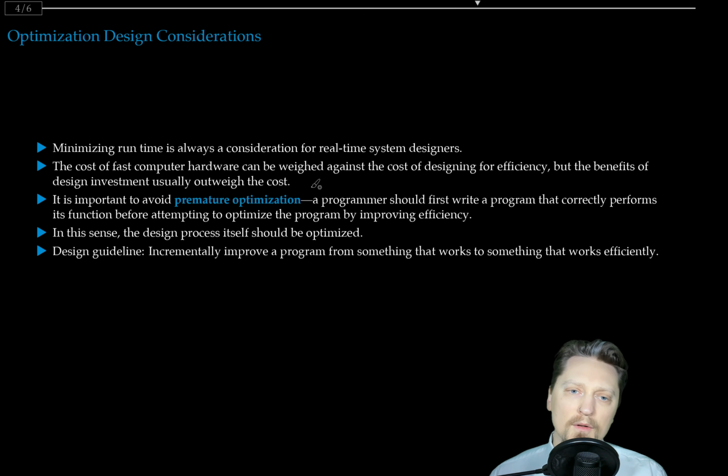It is important to avoid premature optimization. A programmer should first write a program that correctly performs its function before attempting to optimize the program by improving efficiency. In this sense, the design process itself should be optimized. Design guideline: incrementally improve a program from something that works to something that works efficiently.